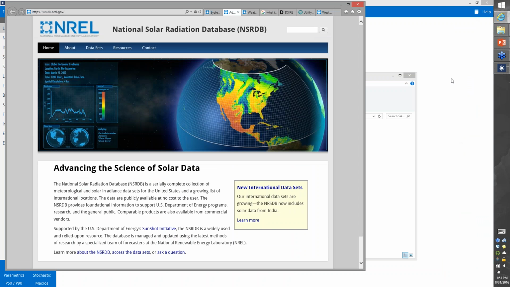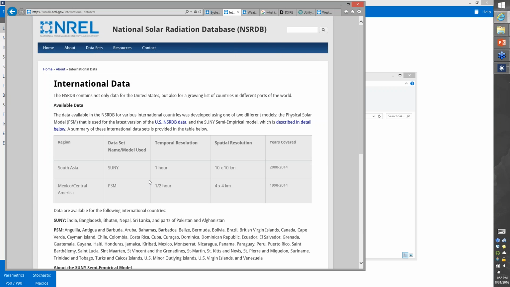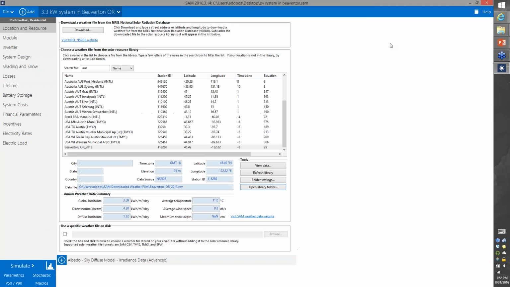Let's see. The NSRDB also, I would once again mention, does cover Canada, Mexico, parts of South America, and I believe there's a large chunk of Southeast Asia, including India, that's included in the NSRDB. So I think going forward, there's a section here about new international data sets, and those are growing. So here's the information about those data sets that is available through the NSRDB. And sorry, that's about all I have to say.